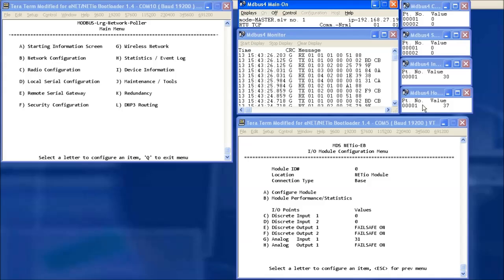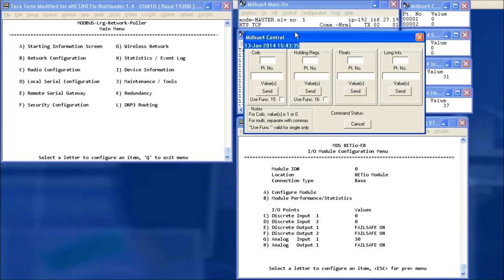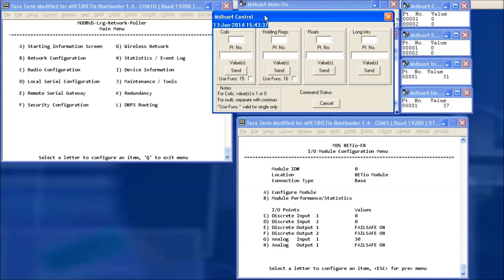The analog output is returning 37. This is because it was set up with a failsafe preset equal to 37. It will remain at this value until a Modbus write is performed. I will now change various outputs via the Modbus Master.